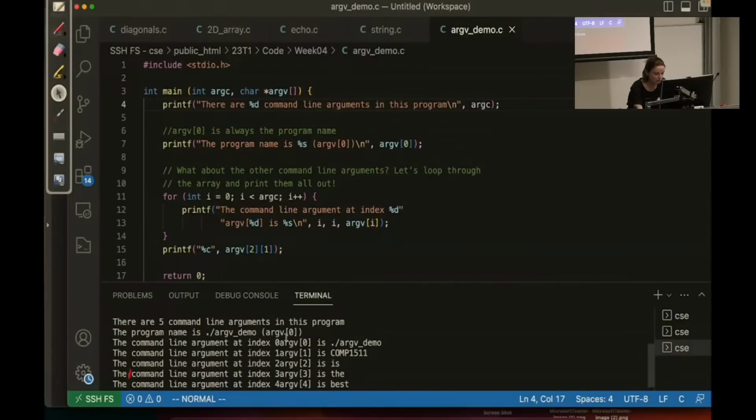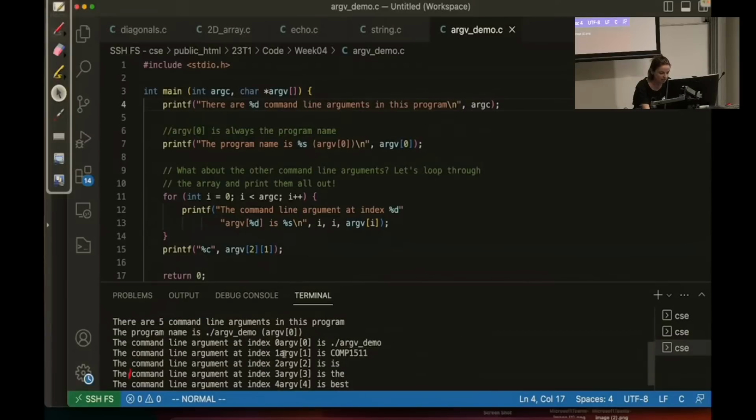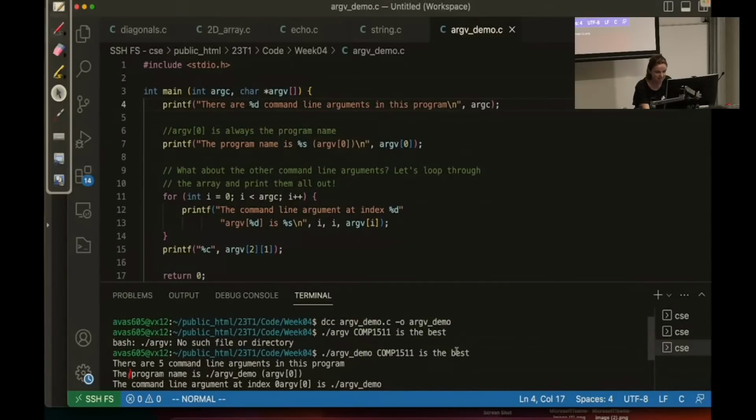Okay, so what it's doing now is there are 5 command line arguments in this program, exactly what we've said, because there are 5 things on the command line. The first one is sitting inside argv[0]. This is always the program name. So the program name, argv-demo, is sitting inside argv[0]. In argv[1] is COMP1511, which is the first thing I put down. In the second one, it's is. In the third one, it's the. And in the next one, it's best.